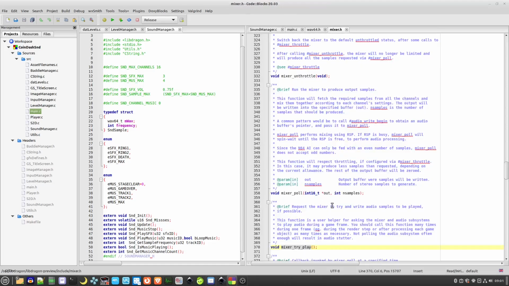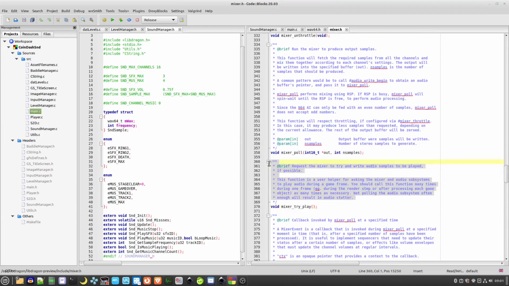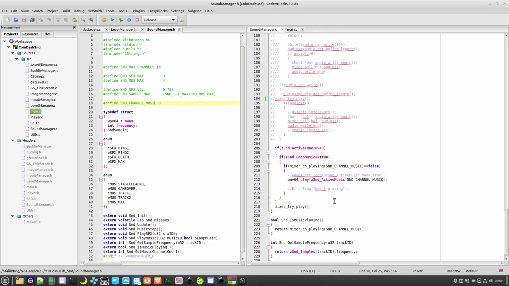And then if you have a look in here, this will give you some more info if the sound starts stuttering or whatever. And then this one here can be useful as well, is music playing. So for example, if you were restarting a level or finishing a stage, you might want to know whether some music is playing, so you can stop it and then advance to the next.